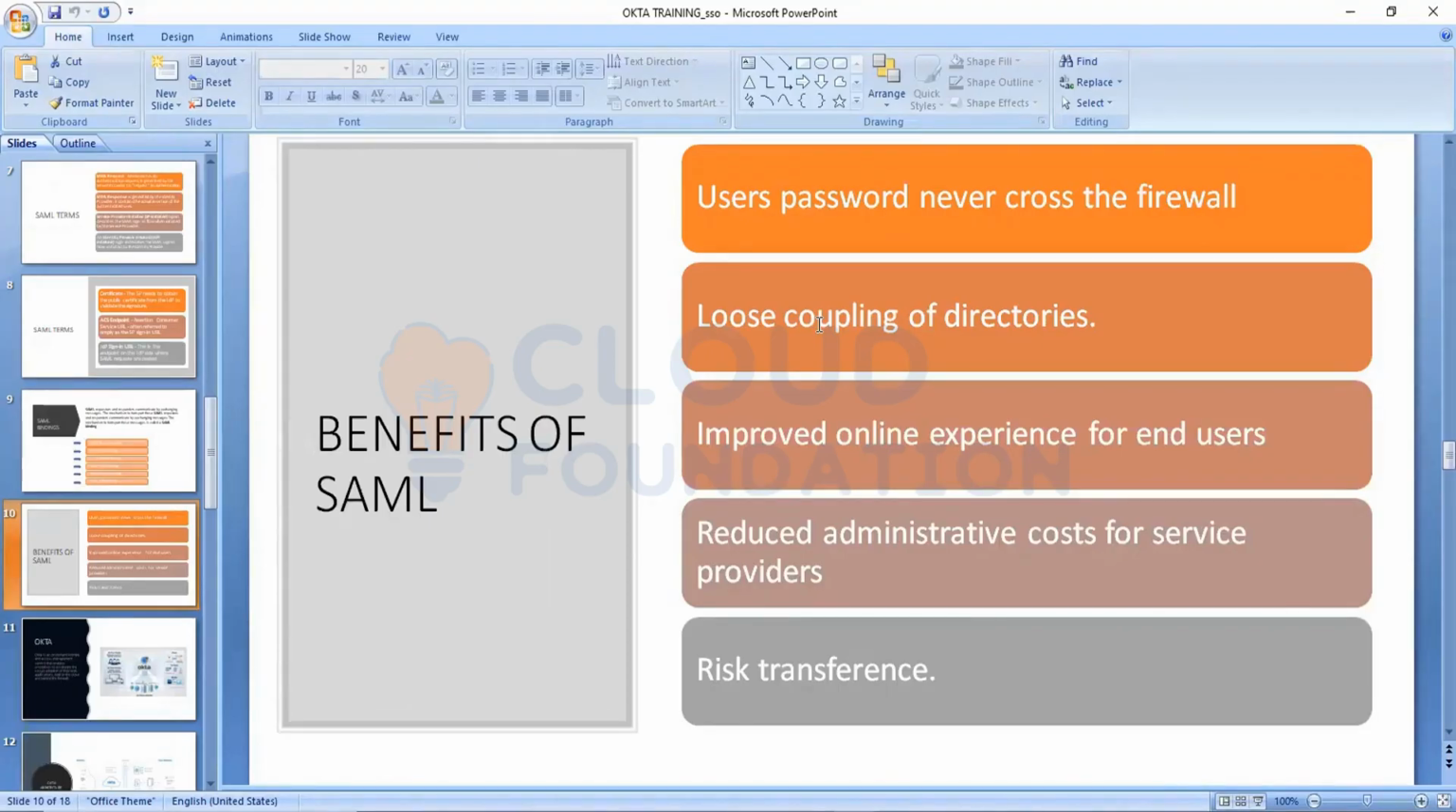And the third one is improved online experience for end users. Of course, you might have known, like 15 years back, if you accessed any application, it would load really slowly. It will get the paragraphs first. Then it will get the images. Then it will get the video. And then it will give the GIF, something like that.